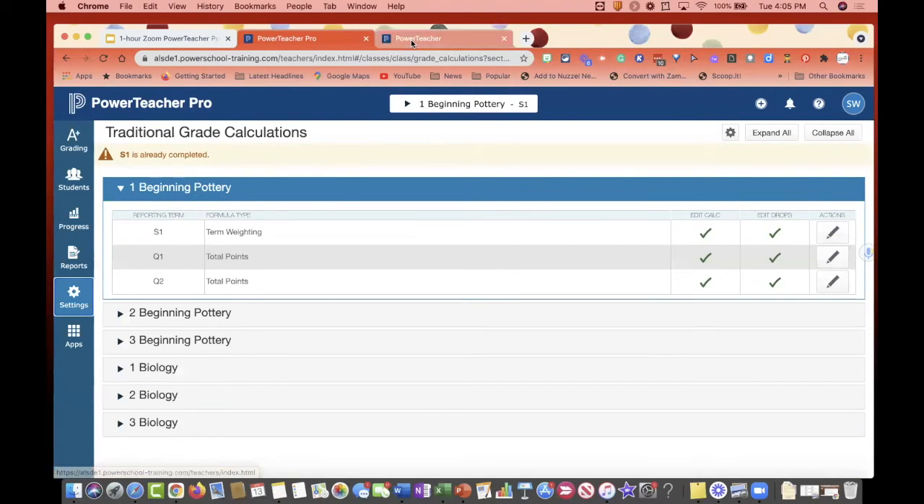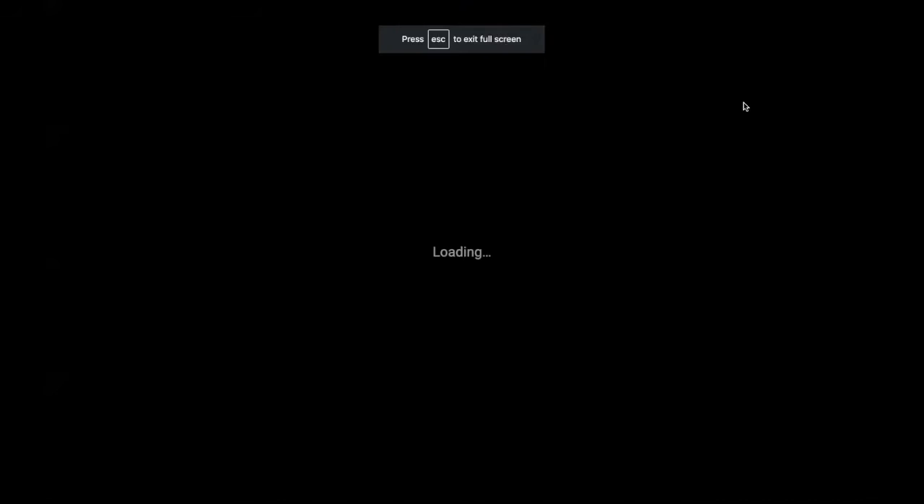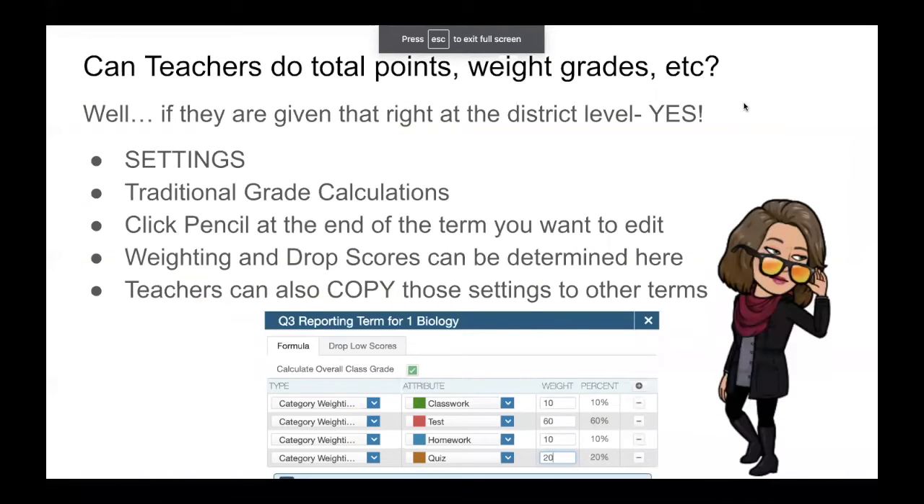And I wanted to point out something when it comes to these grade scales. Can teachers do total points, weighted grades, etc.? My answer is maybe. It's going to depend on your district. If your district gives you that freedom, this is where you would go and set all of that information. You would do this once at the beginning of the year.